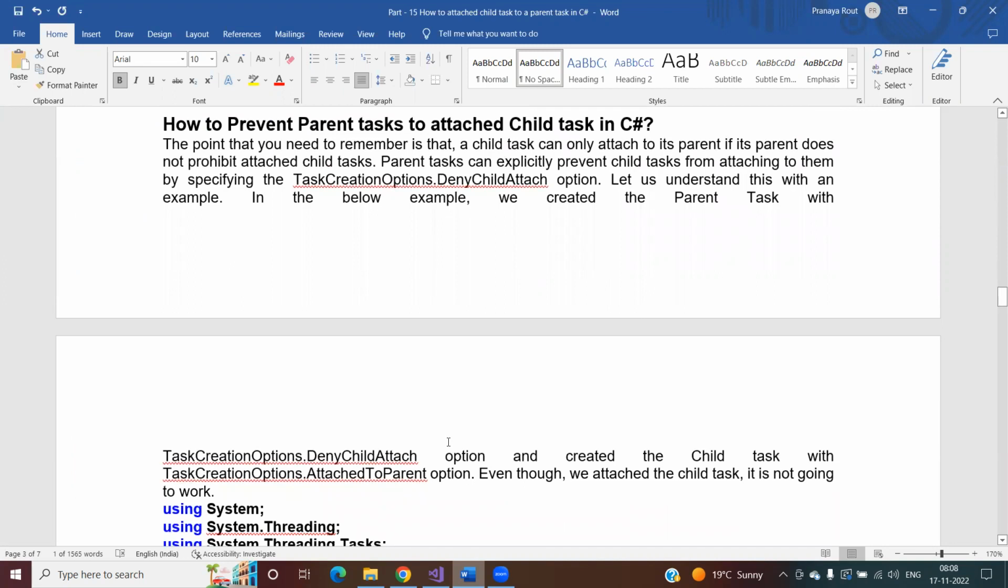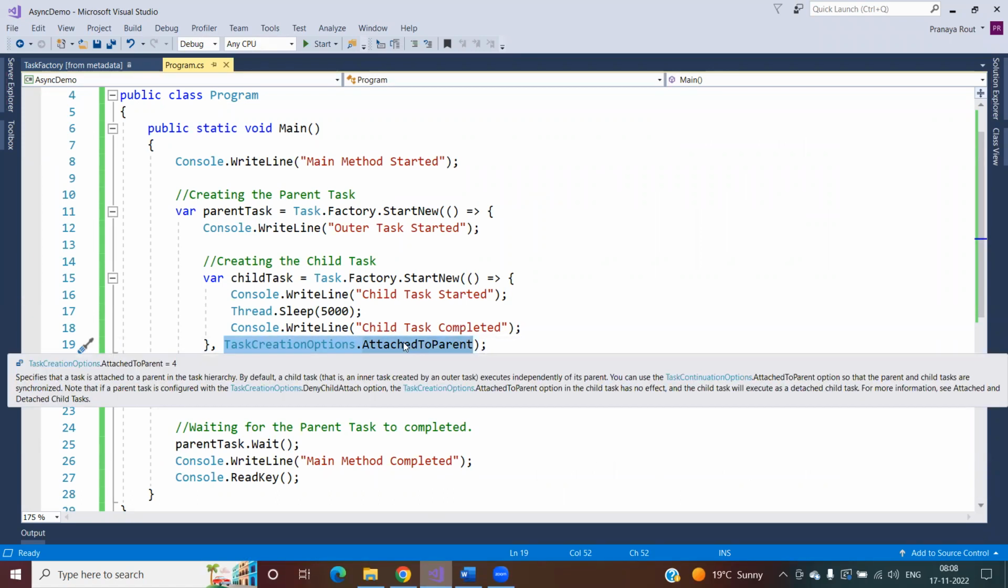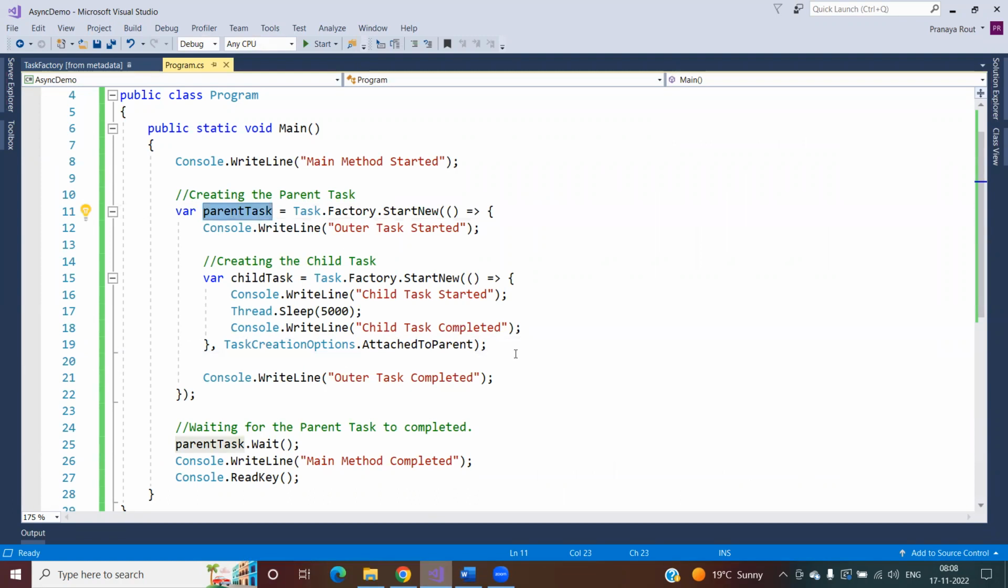Now we have to understand one more thing. Now you want the parent task to not accept any child task. In this case, you can see I have created the child task using AttachedToParent, and it is attached to the parent task. But my requirement is that I do not want to accept any child task as attached to me. By default, if you attach, then it is accepting. Now, I just want to prevent this parent task from accepting any attached child task.